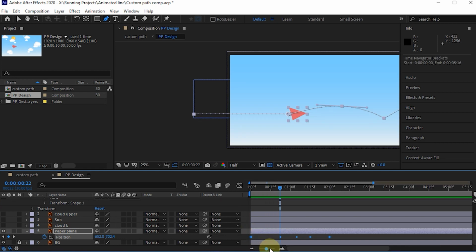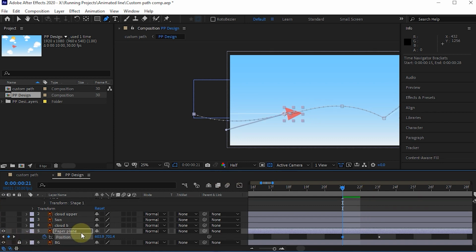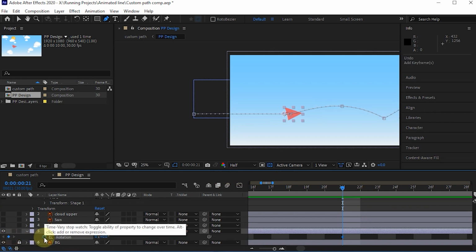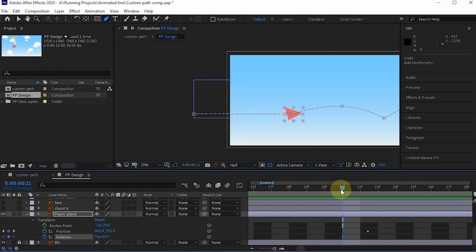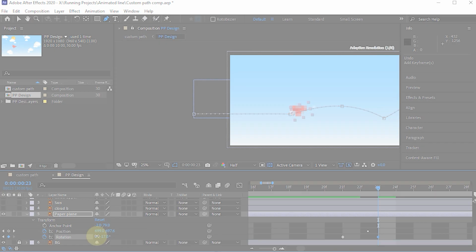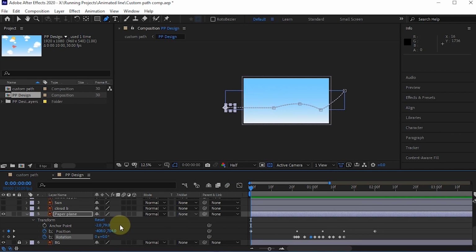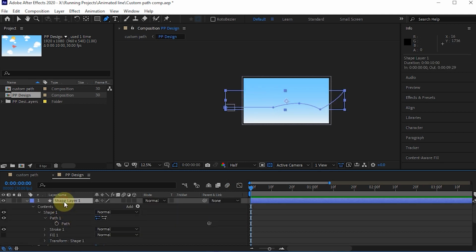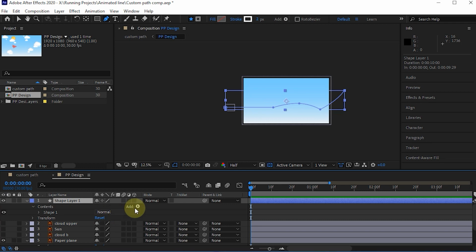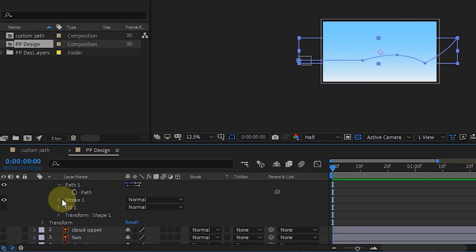After that, activate the stopwatch in the rotation setting. Set the direction of the object according to its movement, so that the video duration is not too long. Then I skip it when setting the rotation on the object. After setting the rotation on the object, go back to Shape Layer 1.